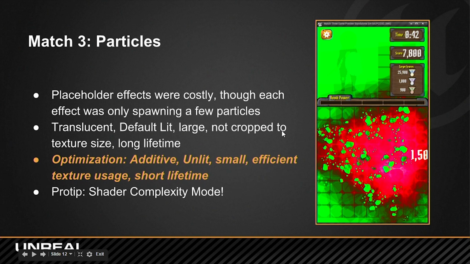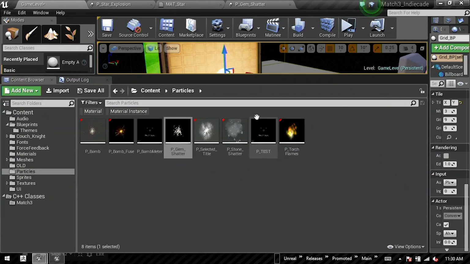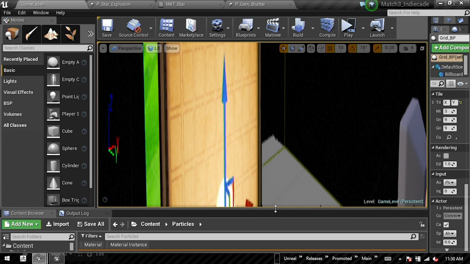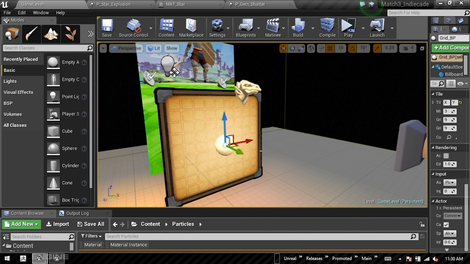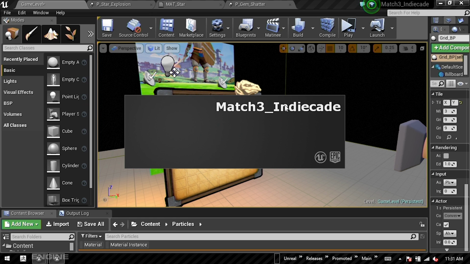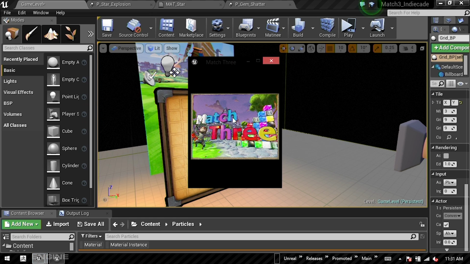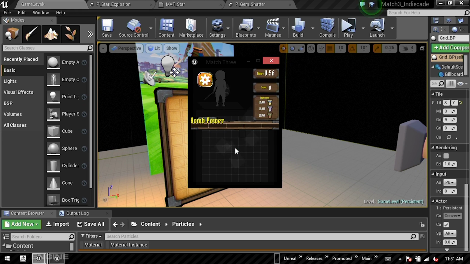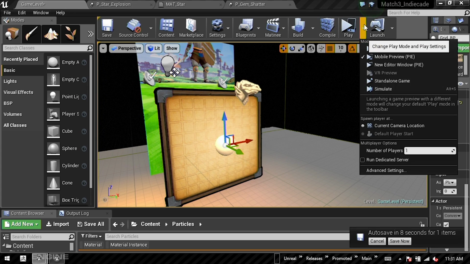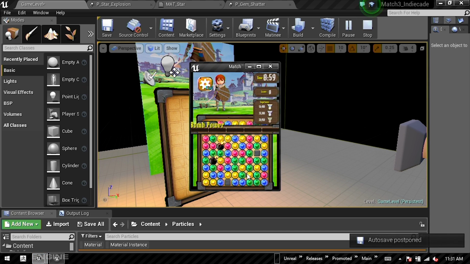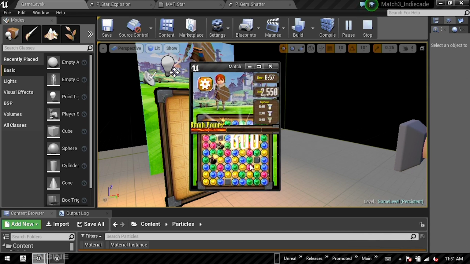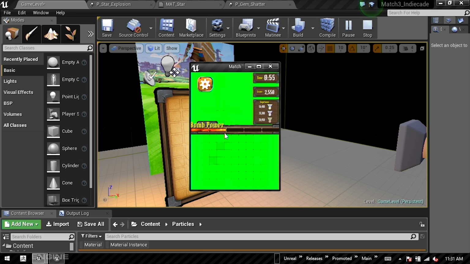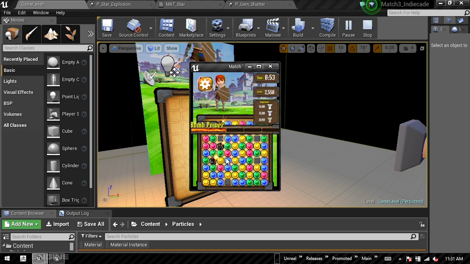So here's my pro tip of the day: shader complexity mode. If you're not aware of this, again, this is probably going to be a bit awkward. Let's go ahead and play this. I wish that was bigger. Okay, so as we're playing, if I click F5, let's see, we're in mobile preview. Let's go to new window. All right, let's try that. There we go. If we click F5, you can see the different colors here. So green is good.